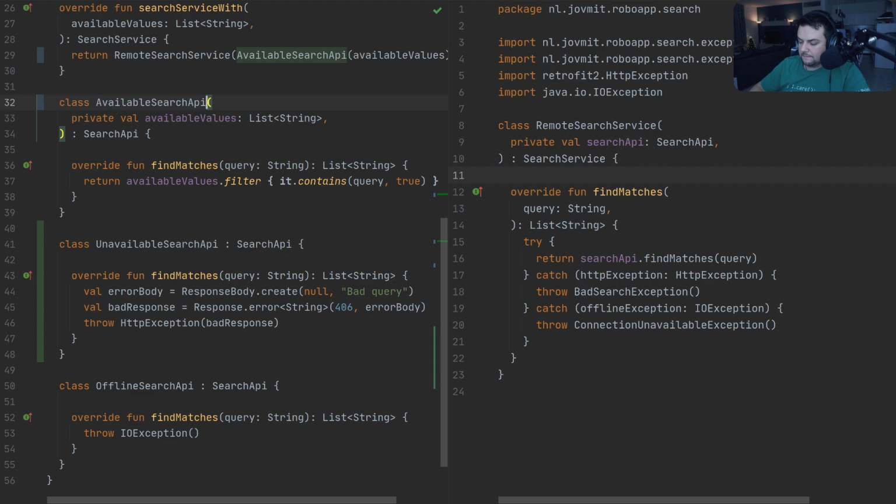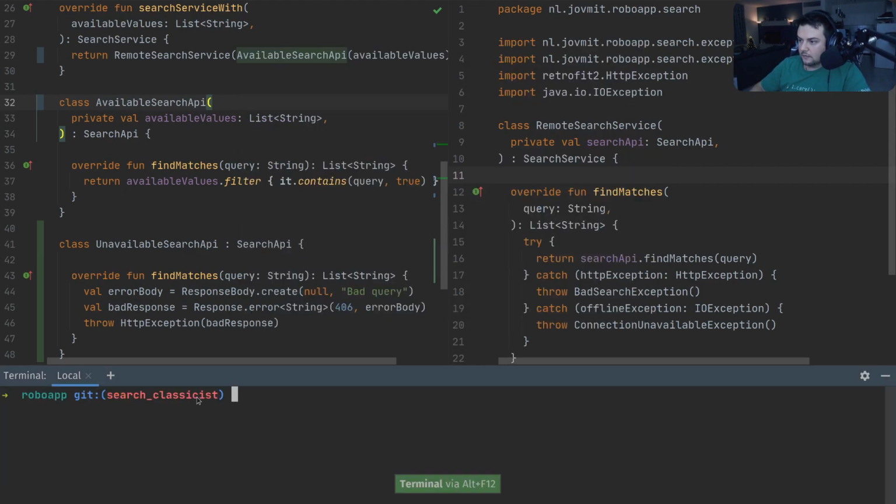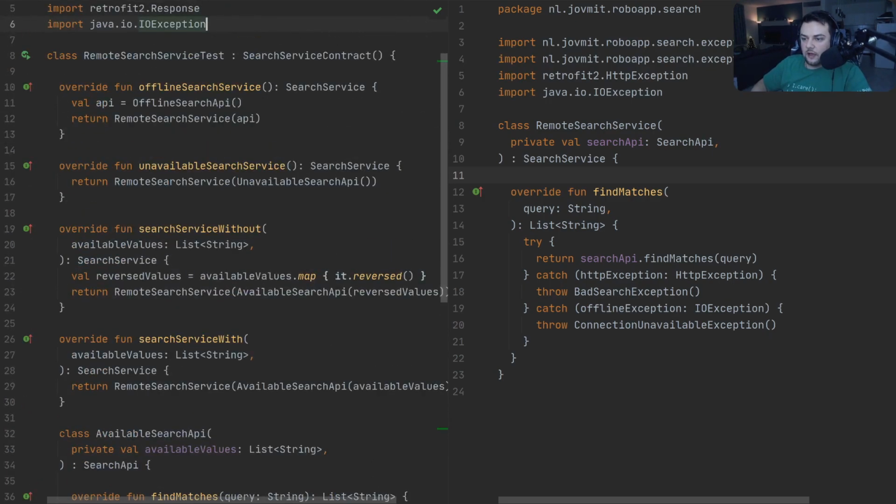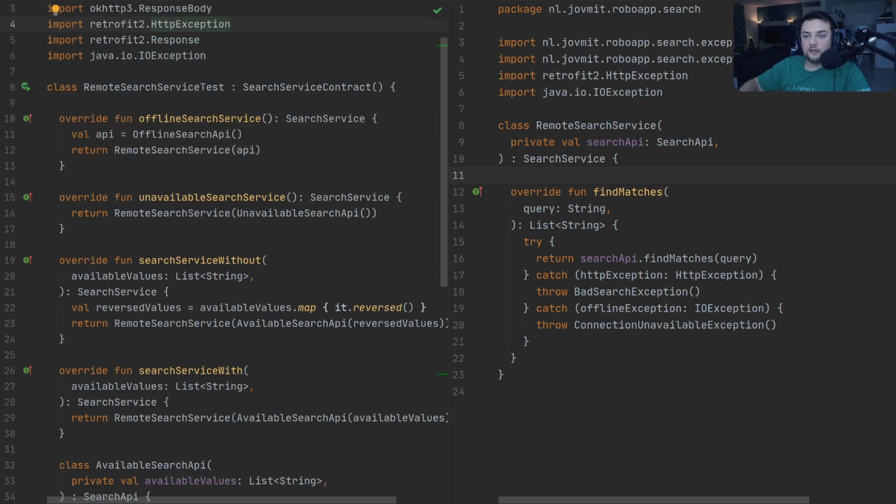Let's say, oops. Fixed a mistaken naming. It can happen, right? So I have available search API, unavailable search API, and offline search API. So essentially those are three stubs, but as I said, they are relevant only here in this test. So I'm gonna just leave them here, local in this class.